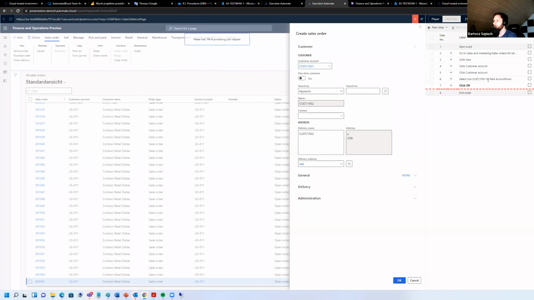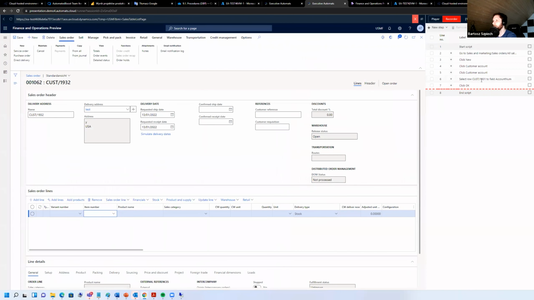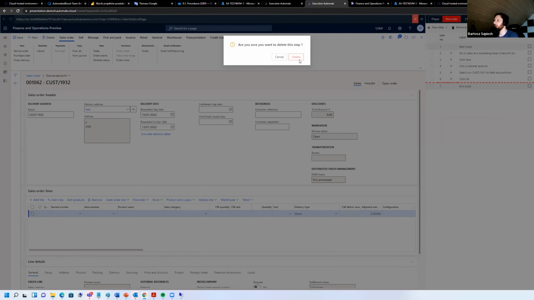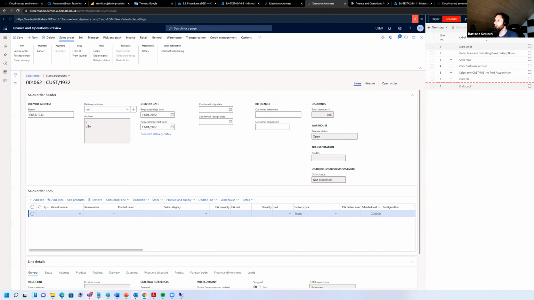Every selection that you do can be changed. So if I'm going to select customer number 1931 account number, or if I'm going to do some duplicate, I can easily remove the action to keep it clean. I can pause my recording. I can do something in background. I can make extensions. I can merge scripts.